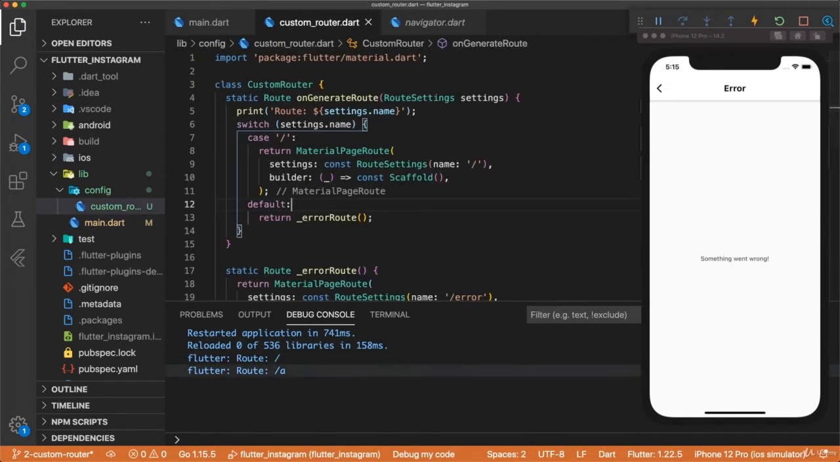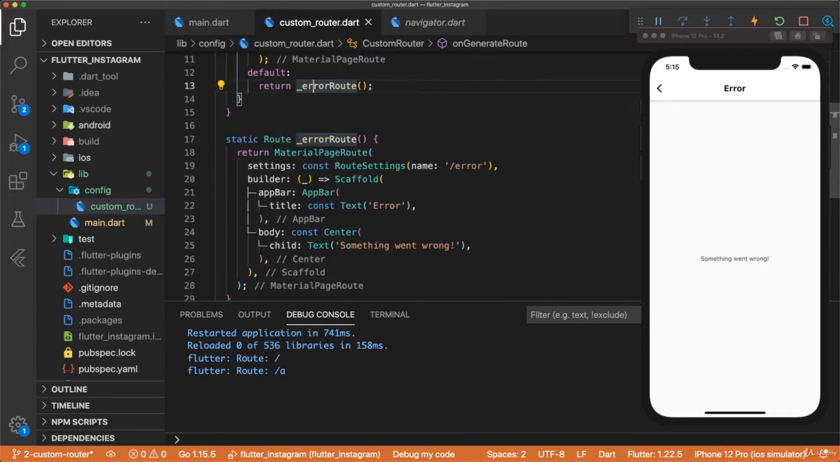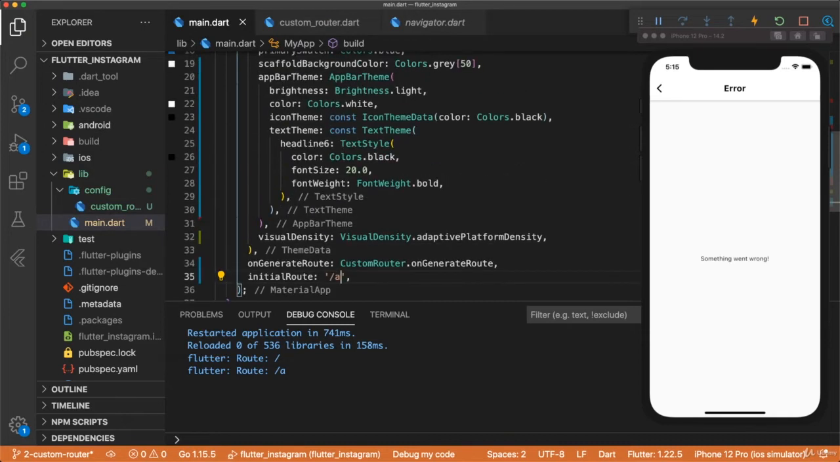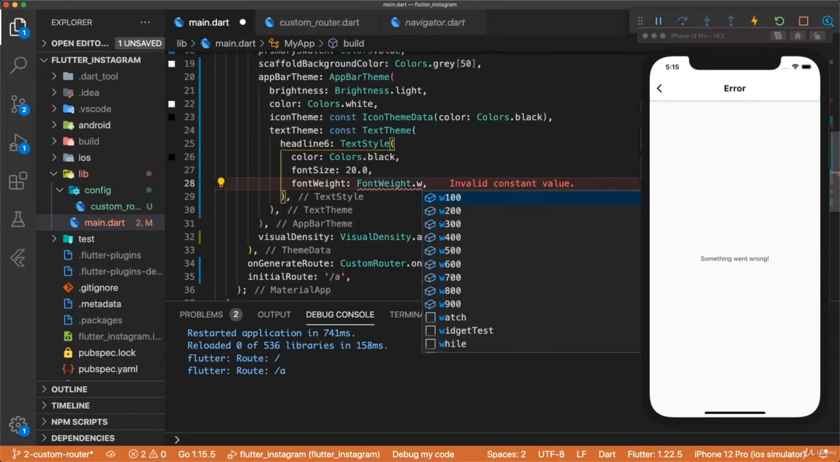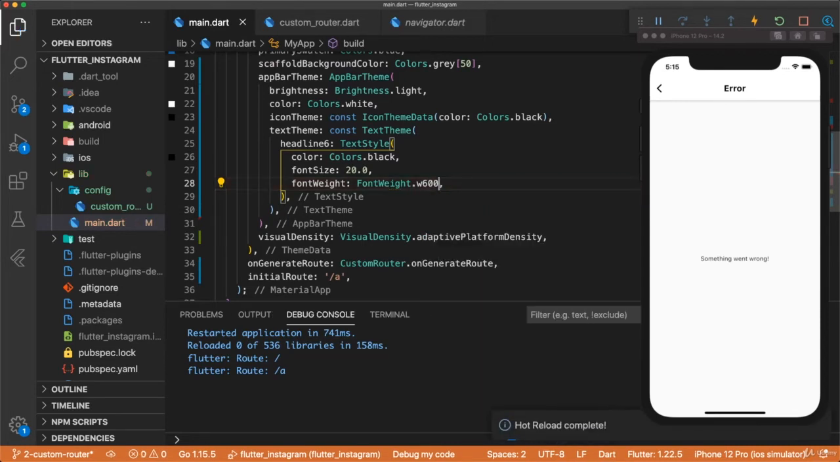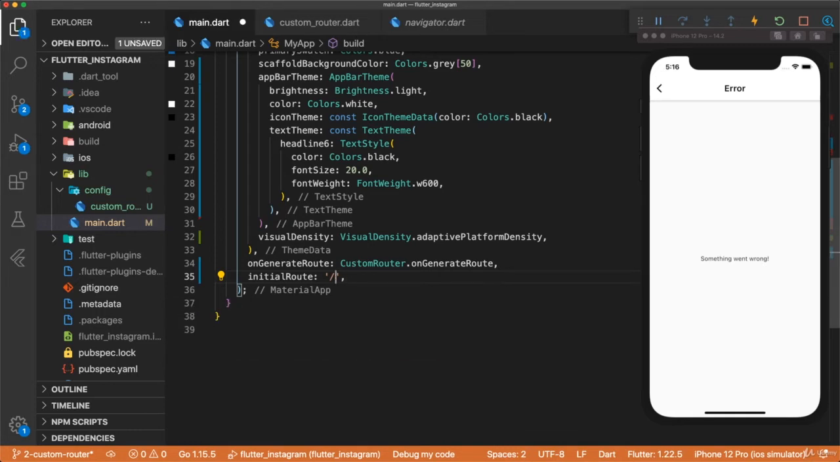And so again, the route starts off as slash, so it returns the material page route, then /a is the default route, because we don't have a case for /a, and then we show the error route. And the app bar title is looking a little thick, so we can change the font weight down to font weight W600. And now let's add in our splash screen. Let's change the initial route back to slash.